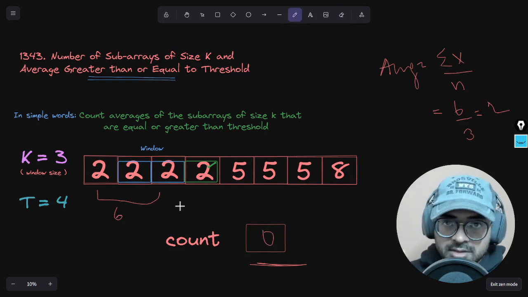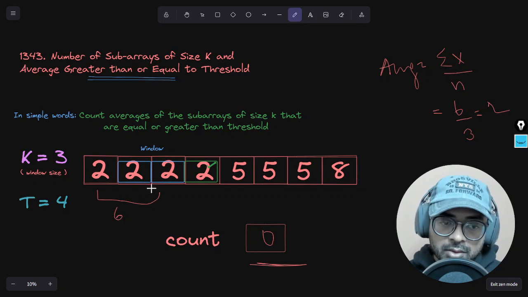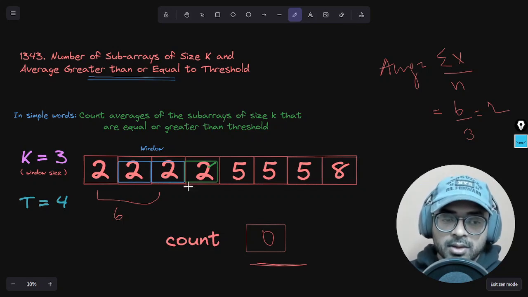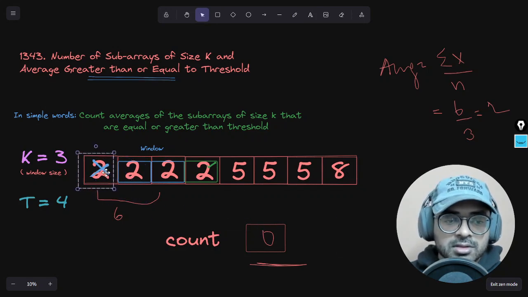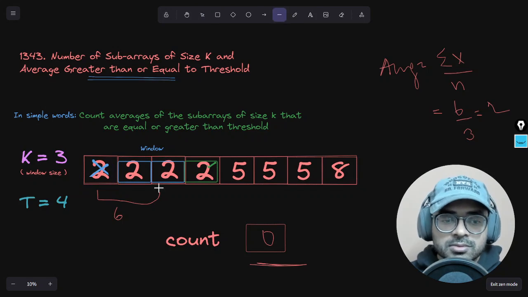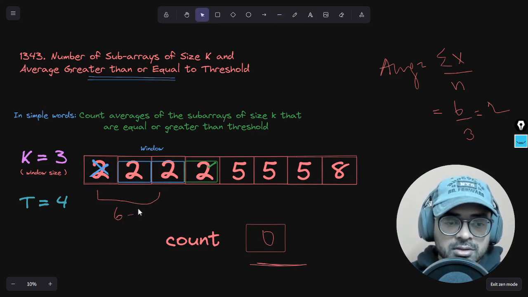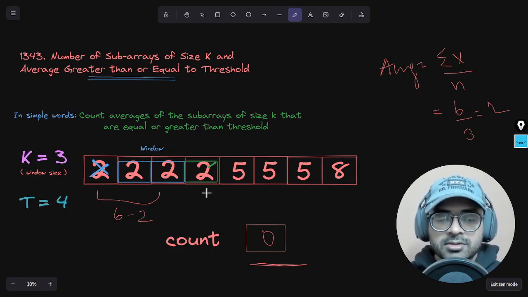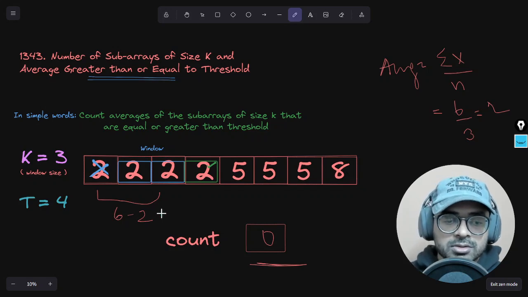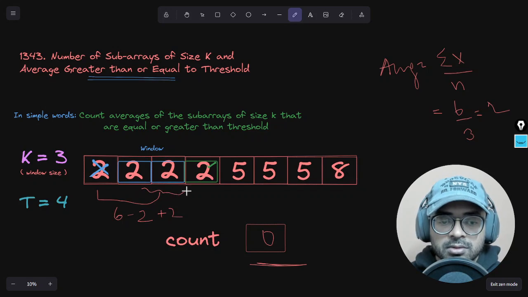But this time, rather than calculating the next three values, we are simply going to remove this initial value from this sum. So let's subtract this 2, and then we are going to add this new 2 here, so plus 2. So this will be the sum of these three values, which is 6.